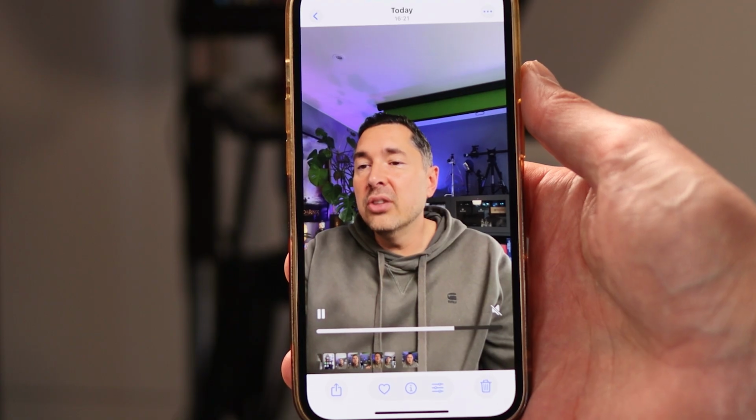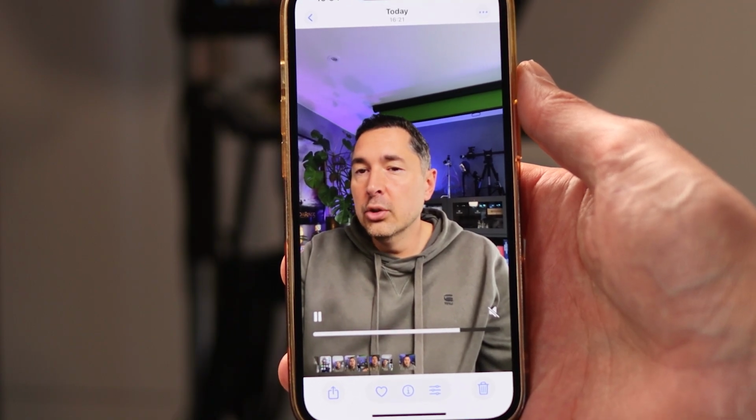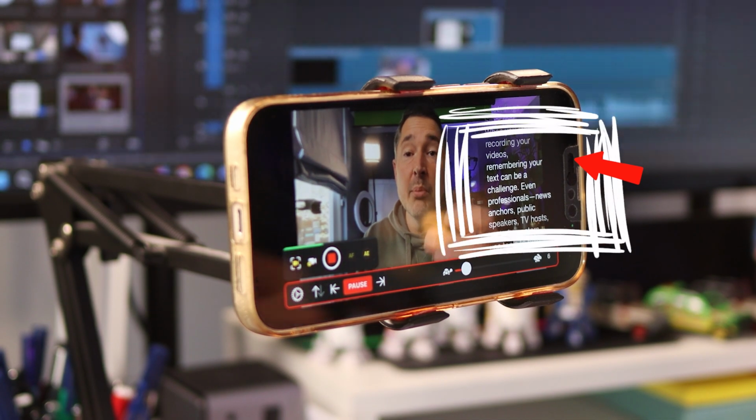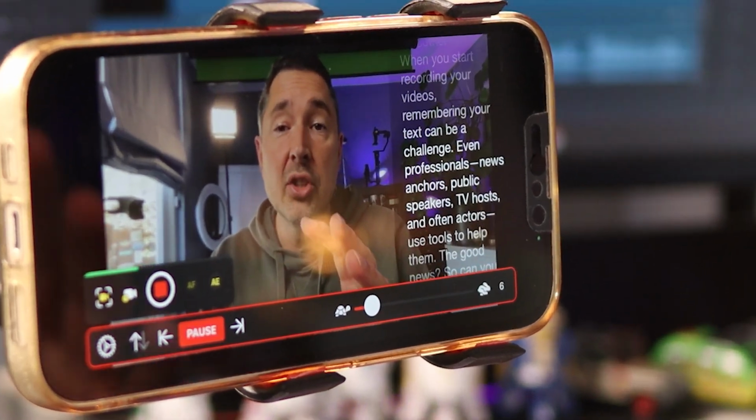And why does eye contact matter so much? When watching a video, people expect direct eye contact. If your eyes are slightly off, it can feel disconnected or even distracting. That's why, if you use a teleprompter app, position the text as close to your camera as possible. Let me show you an example.